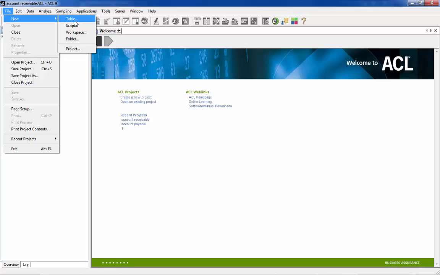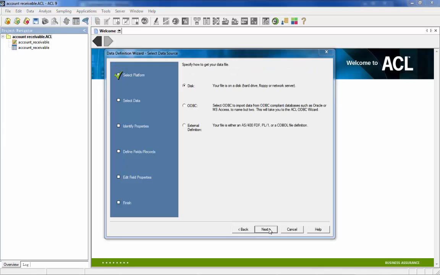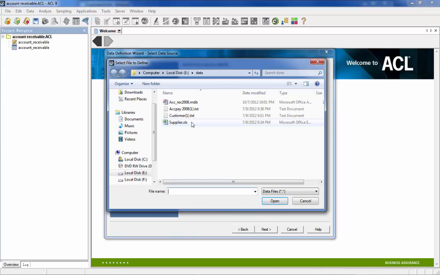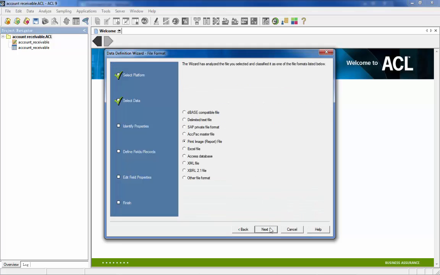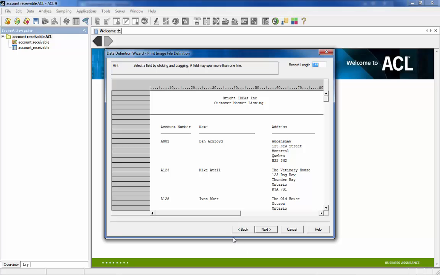First, we create a new table, and now you should be very familiar with this step, and you choose customer master data, and it recognizes it as a print image file. And if this is in PDF format, you can also do it in a similar way. And here it looks different. We can follow the hint here to do this. Select a field by clicking and dragging. A field may span more than one line.